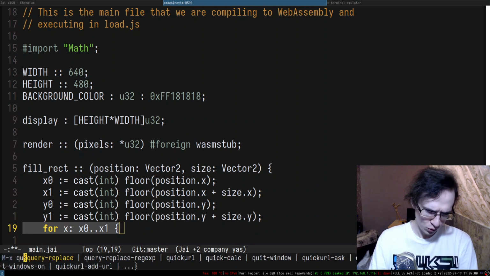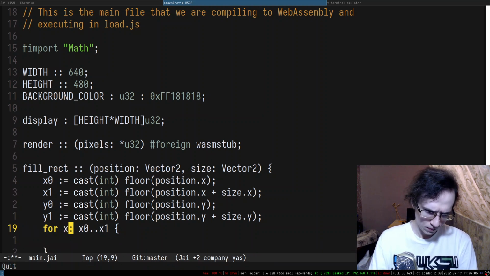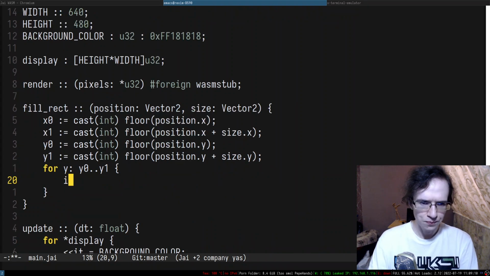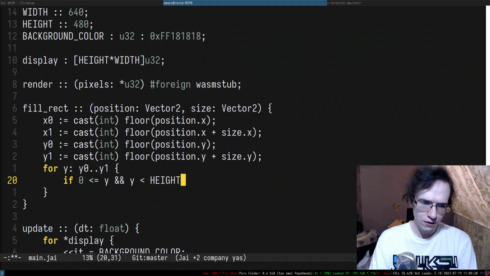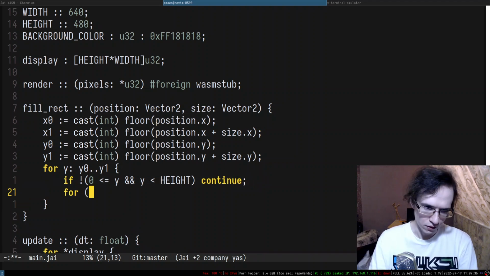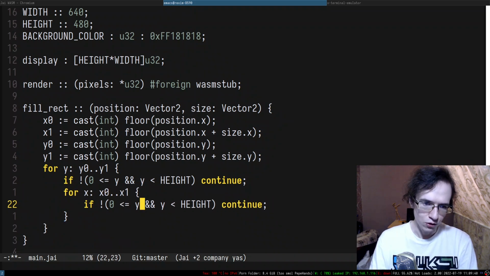But I probably want to do that row-wise first. Right. It's quite important to check that y is within the range of the display, right? So this is how it's going to be: y less than height. Interestingly, we can actually make something like this: if it's not, continue. Yeah, that's actually pretty cool. I really like that. x, x0, x1. The same goes here. x.